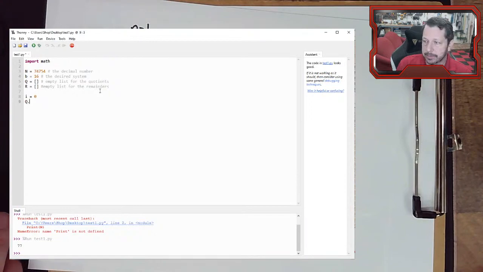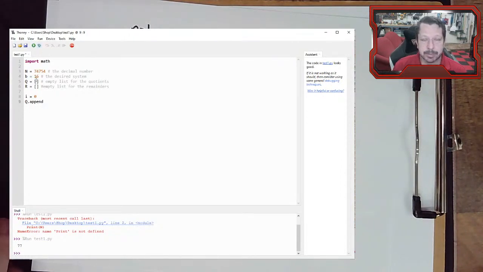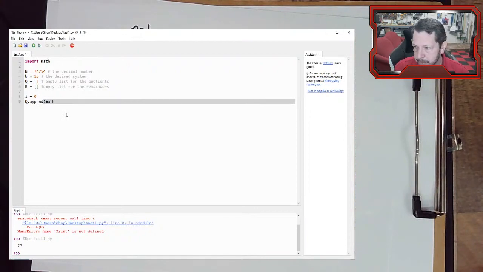So Q is the name of this empty list. So what I want to do is what's called append. Append means add a piece of data to the end of a list. Right now the list is empty, so it's actually going to be the beginning, but it's the only one in the list at all. So it's going to put a piece of data at the end of this list Q. And that data that I want is some special math. I want to use what's called the floor function of my number I'm converting divided by the base system I'm converting to.